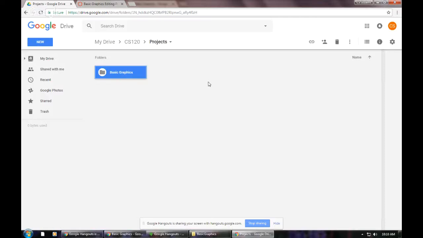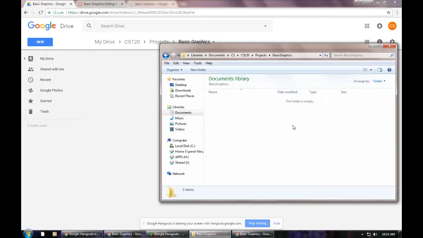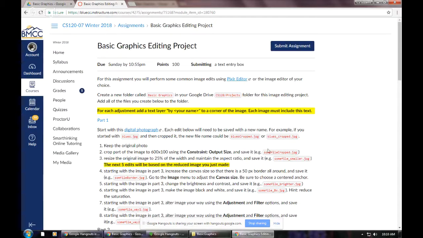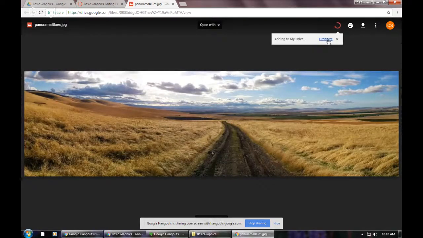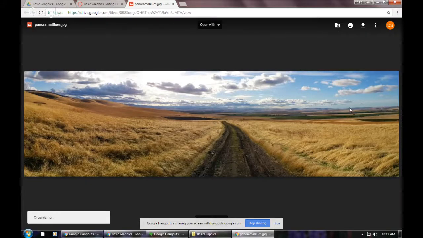And this is where all my stuff is going to be stored eventually. And depending on how my connection to Pixlr goes, I may have to resort to putting things on the computer at first and then uploading to Google later. So let's see how it goes. So let's see. I need this digital photo to start with. And so here's the digital photo. First thing I want to do is try to add it to my drive. So I have the original in there. And I want to make sure I organize it into the right folder. So I want to change inside my CS120 folder, inside projects. I want to put this inside the basic graphics folder.